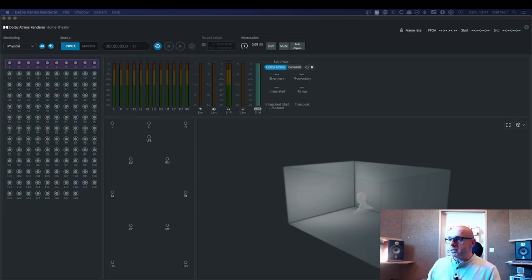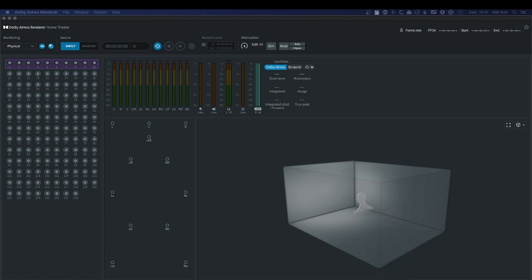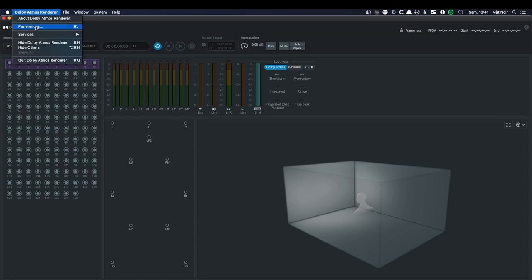And today in this video, we will have a look at a few hints to set up the Dolby Atmos Production Suite, because there are a few things in the preferences and the way to set up the software that may be useful to you. So let's move to the screen. And here, basically we first have a look at the preferences.